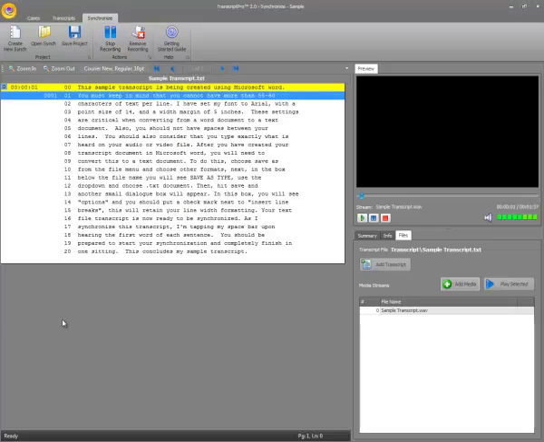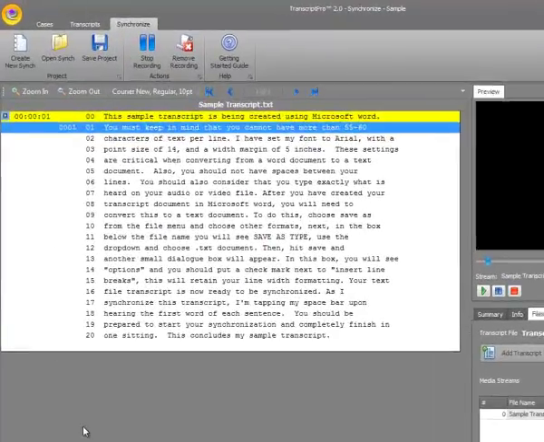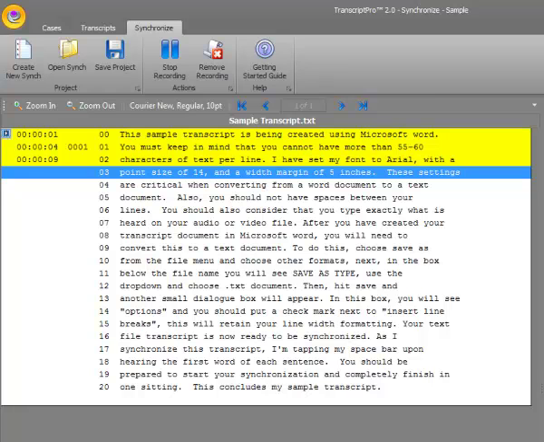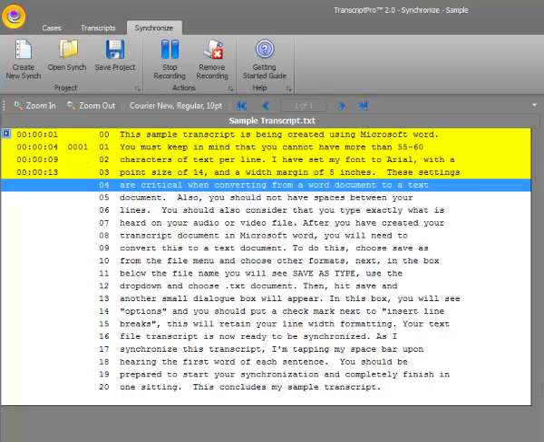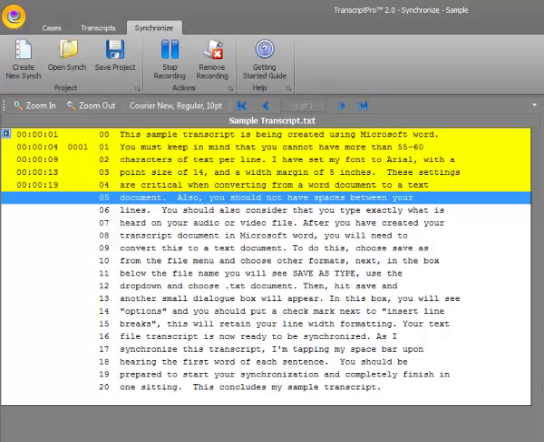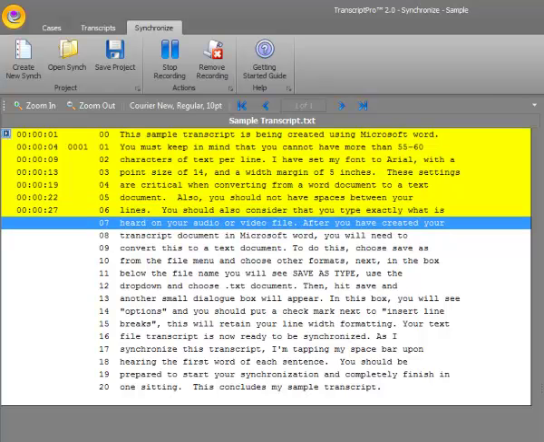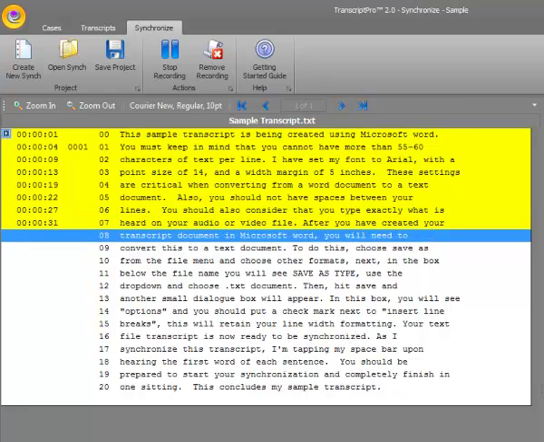This sample transcript is being created using Microsoft Word. You must keep in mind that you cannot have more than 55 to 60 characters of text per line. I have set my font to Arial with a point size of 14 and a width margin of 5 inches. These settings are critical when converting from a Word document to a text document. Also, you should not have spaces between your lines. You should also consider that you type exactly what is heard on your audio or video file.